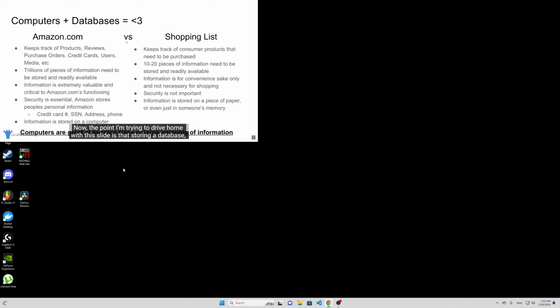Now, the point I'm trying to drive home with this slide is that storing a database, a collection of related information, on a computer is extremely useful, and computers are great for storing databases. I have two things here: on the left, Amazon versus a shopping list. These are two examples of situations where we have a database. We talked about how a shopping list is a database. It's a collection of related information, a collection of products that you want to buy from the store.